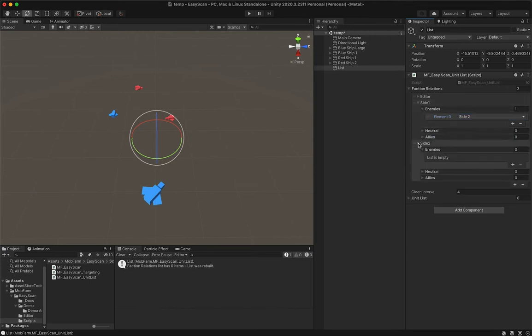And then in side 2, we're going to have the enemies be side 1. And these don't have to match. It'll create some interesting dynamics if they don't, if one side considers another an enemy, but the other side doesn't. These are all possibilities that you can do.